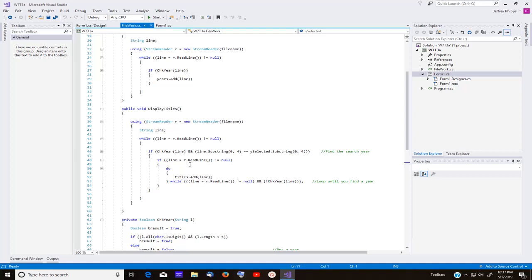And then I check and I read a particular line. I do this to help weed out that initial line that has the year on it. And then I start a loop and I say, add the line to the title, add the line to the title, and it keeps looping until there are no more records that are not part of the year group. And then this while eventually gets to the end of file and it stops.